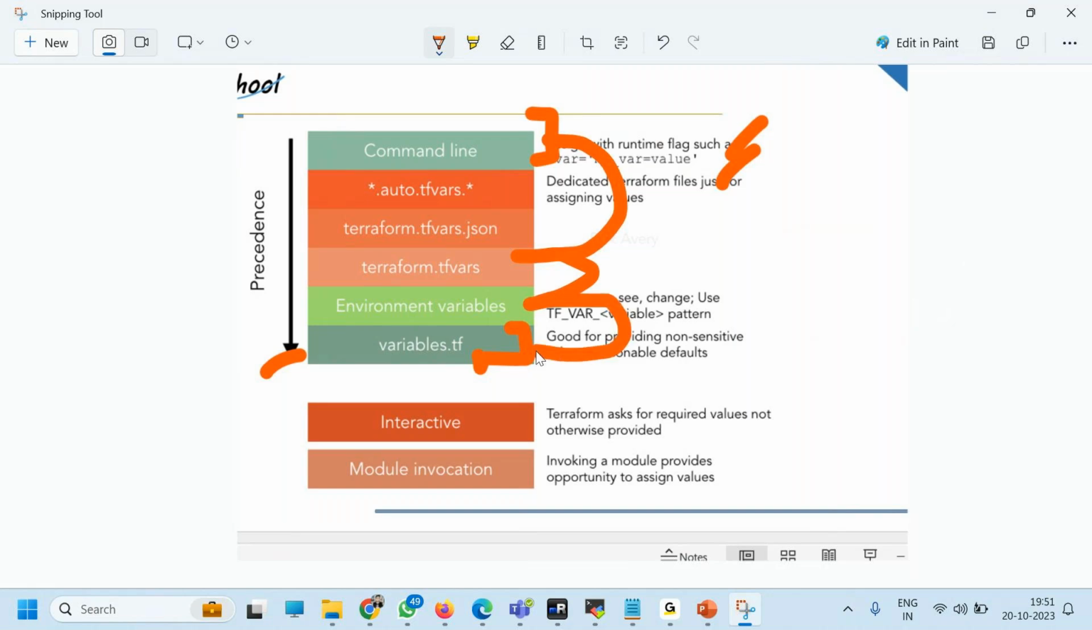Now the fourth question: I declare the variable but I did not set the values anywhere. What will happen? I repeat, you declare the variables but you did not set the values anywhere. Then Terraform will prompt you for it, saying, hey, give me the values. So now these are the ways you can work on it. Now let's move on.